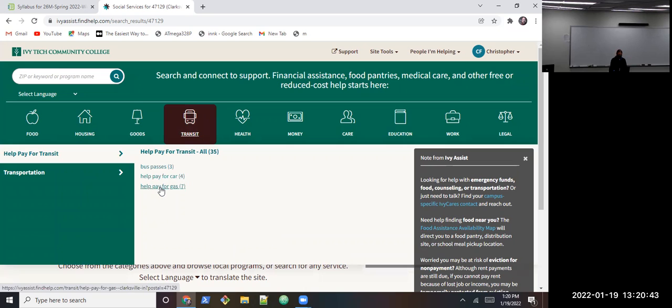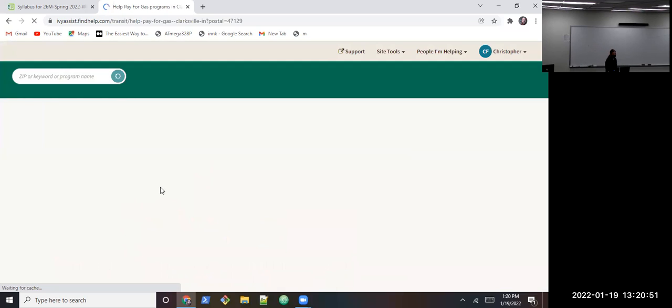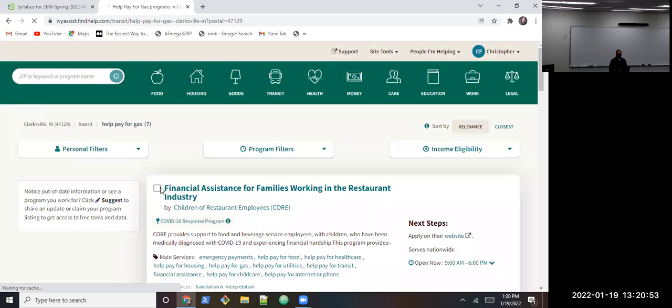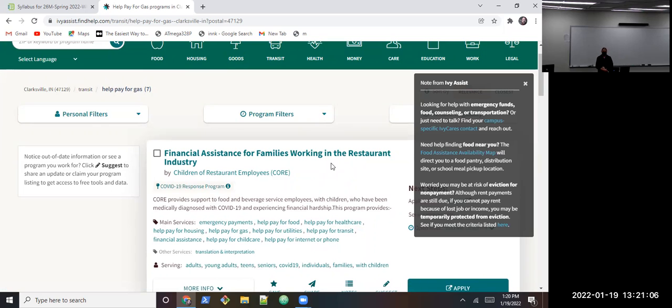Don't pay for gas. So I just put in the Clarksville zip code. So this is just the ones close to Clarksville. Gas is up over $3. I think I paid $3.09 this morning or something. So if anybody's a restaurant worker or a former restaurant worker, if you didn't know, you get free gas right now. The government's still paying for that.